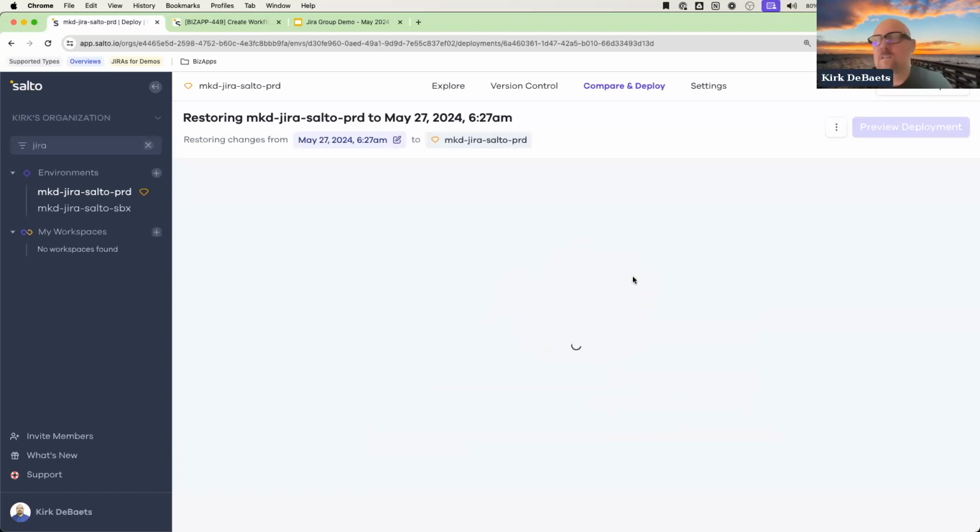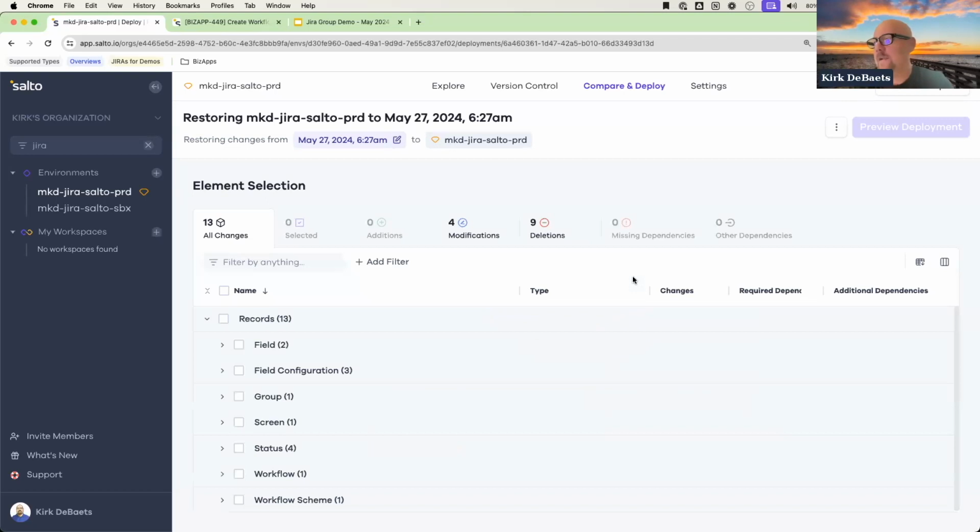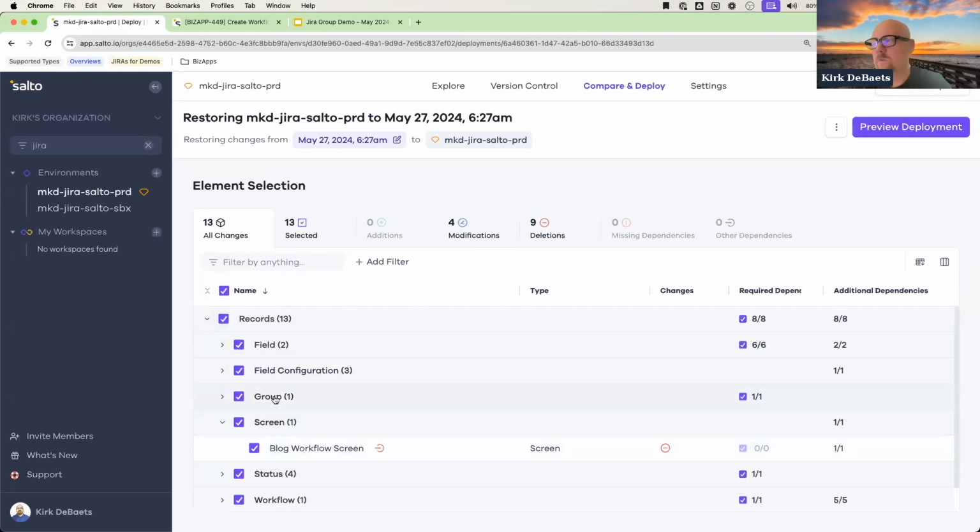So what we're going to do at this point is go back and look at it and say, hey, what all occurred since May 27th at 6:27 a.m. And this allows us to then cherry pick what are the things that we need to reverse out. Perhaps we only care about getting rid of that screen because it wasn't actually ready to go for production. We can be super selective, or if we choose to, we can back everything out.